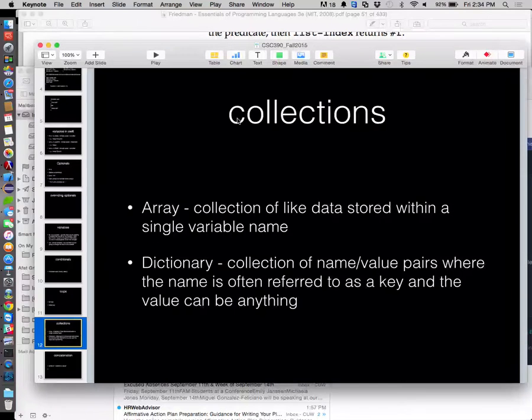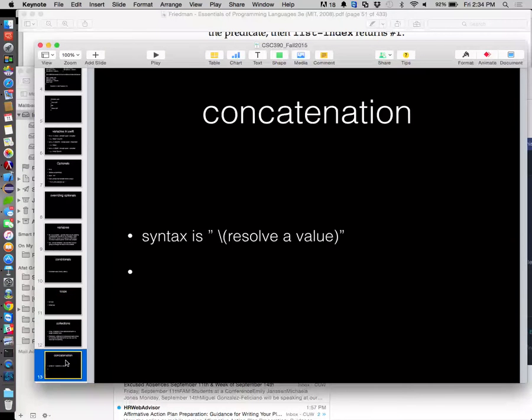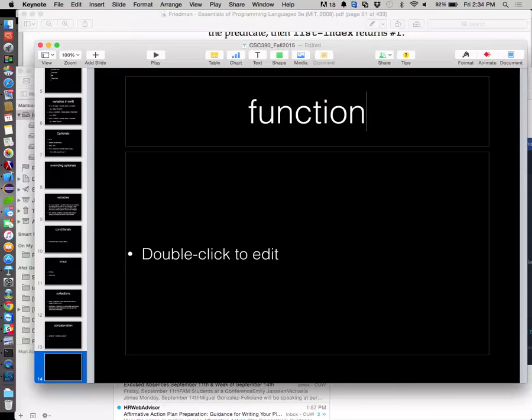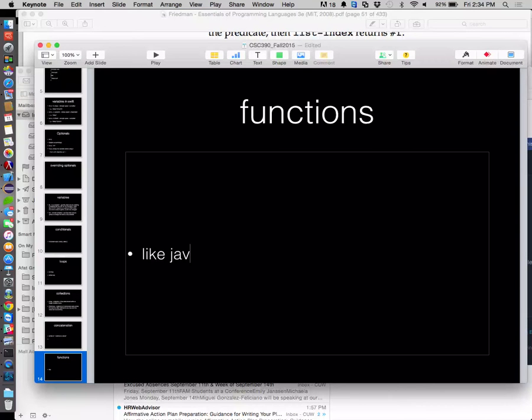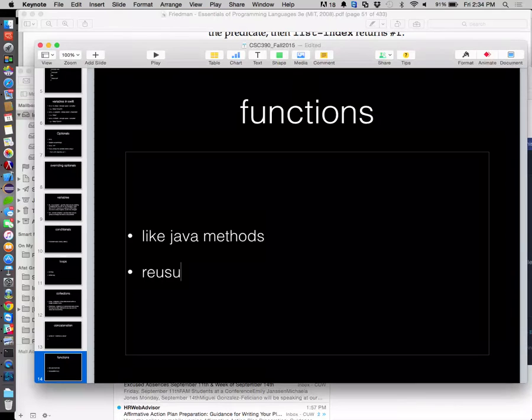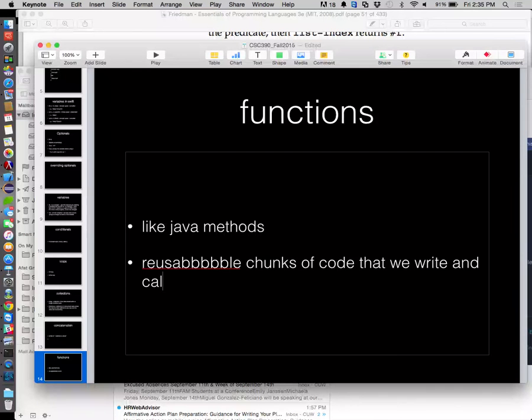So in any case, we talked about collections, arrays, and dictionaries. Today we want to talk about functions and the anatomy of a function in Swift. So functions, we're going to see these are like Java methods. That is, reusable chunks of code that we write once and call multiple times.